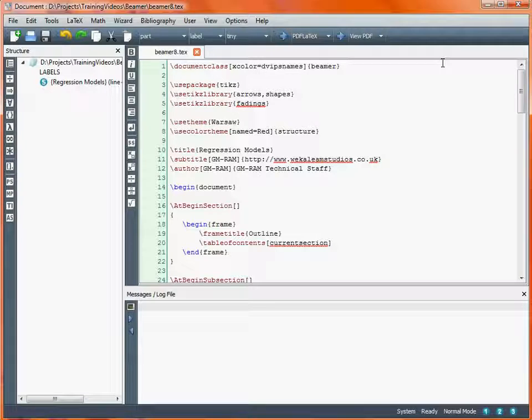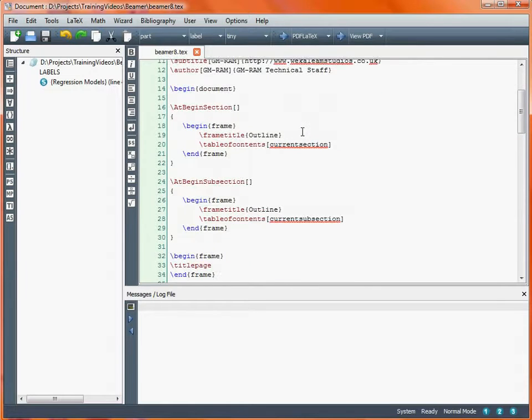So the first thing we need to do is to make the TikZ package available in our documents. So we use the usepackage command, and we're also including a couple of TikZ libraries, the arrows, shapes, and fadings. This is so we can include various elements in the pictures that we're going to create. So we'll just scroll down to a particular frame.